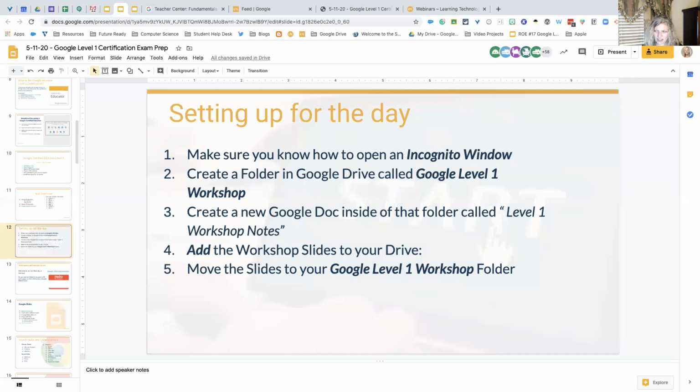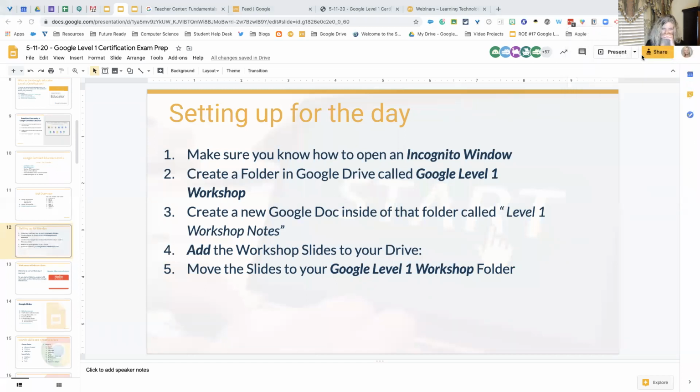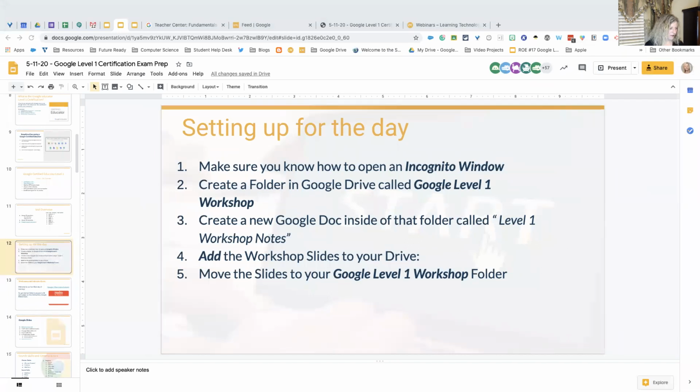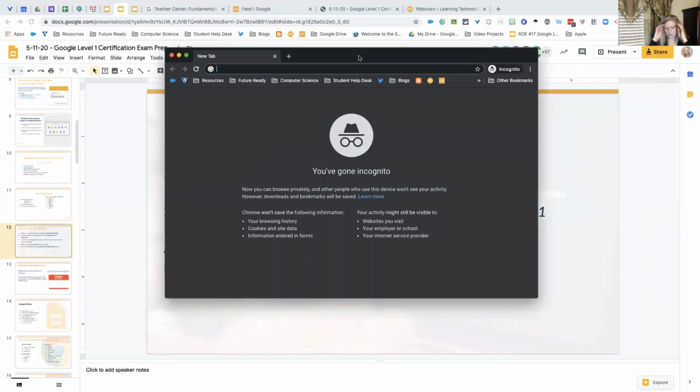So the incognito window, if you go to the right of your Google Chrome person here and you hit those three dots. Anytime you see those three dots or a gear on an app, that means there's a menu that you can click on to find out more. So right here, the new incognito window is opening up on my other screen. What this allows you to do is it doesn't save your cookies. So what does that mean? It doesn't keep your browsing history.